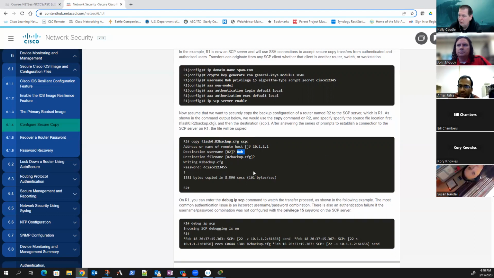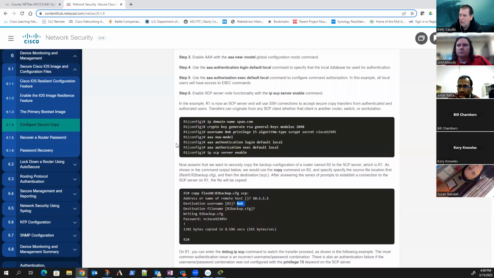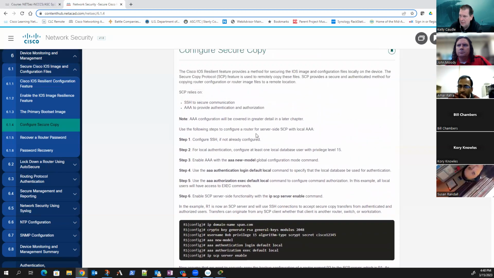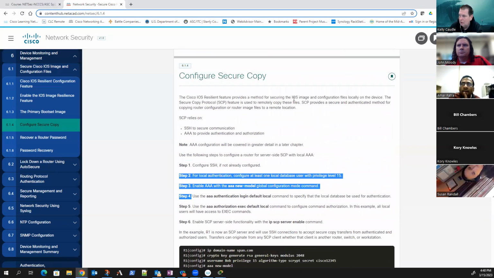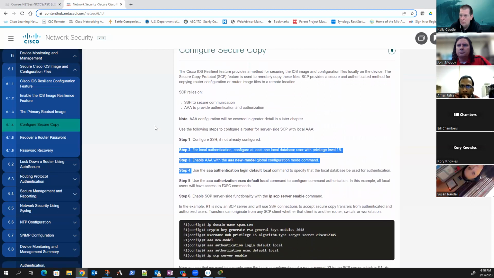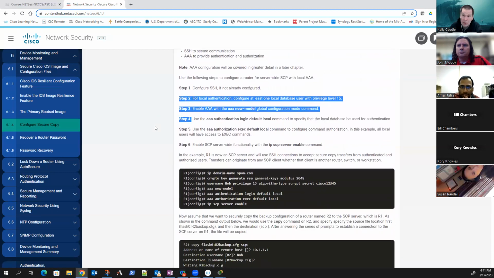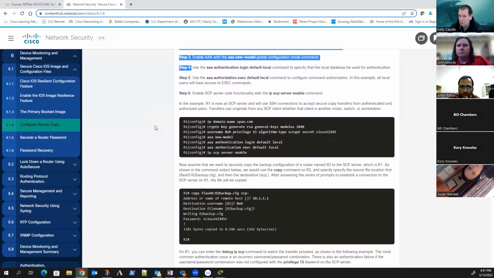So SCP is using SSH? Yeah, SCP uses SSH as the background encryption protocol. Or that's what it does on Cisco routers.